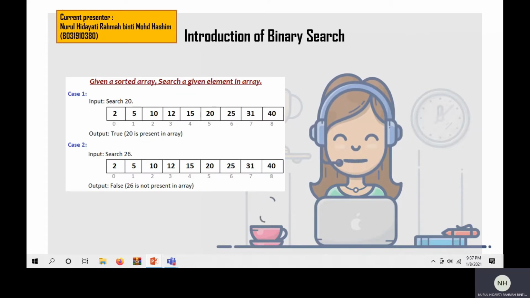This picture gives a sorted array, and it will search for a given element in the array. For example, in case 1, it will search for 20 in the array. Firstly, we will find the middle element by using the formula earlier, which is 0 plus 8 divided by 2, and we get 4. So our middle element in this array is 15. Then it will compare 20 with 15. If the comparison matches, it will stop the search, else it will divide the array into two subarrays. For further explanation about how binary search works, it will be explained in the next slide.